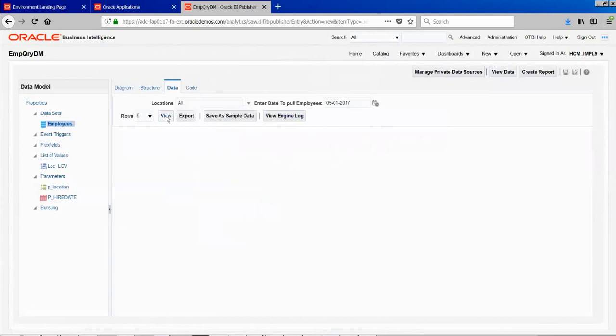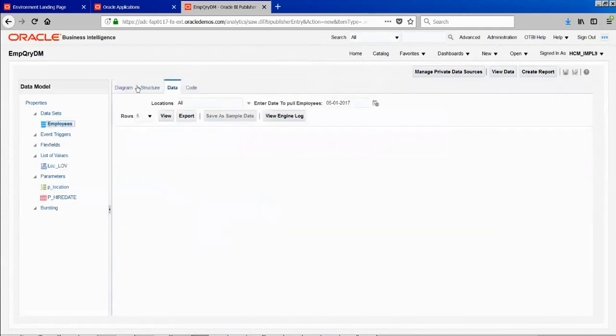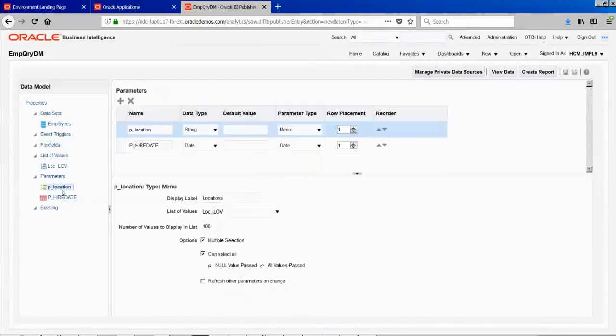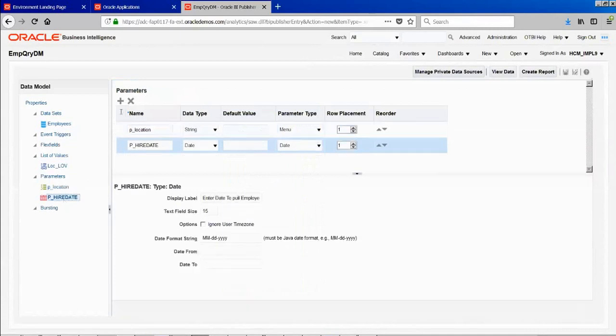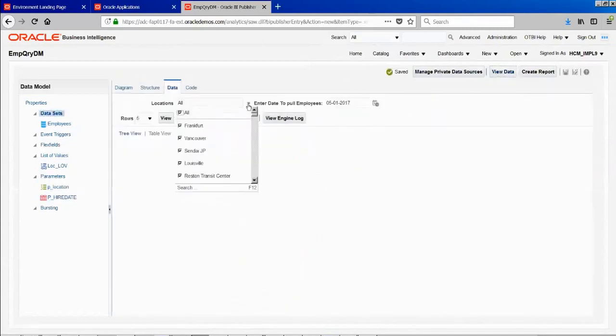Right. So now we can see that we are actually giving the location names here, because the list of values is showing the location name, and also in our query we have modified to look at the location name instead of location ID. That is why everything is working seamlessly. Previously we were looking at location ID. So now by default everything is chosen.